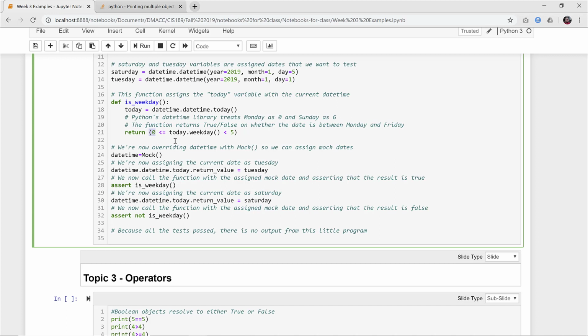So now I need to be able to test both scenarios. I need to be able to test if it returns true because it's Tuesday, and when it returns false because it's Saturday. So I need to mock my date. So to do that, I can assign my datetime the mock module. And again, some of this is kind of weird, so you may just have to take a little bit of it at face value until we get more into this stuff. But I'm using mock to say I want to override datetime. And I want to say that datetime.today's return value is Tuesday, which we created. We're saying make today January 1st, 2019.